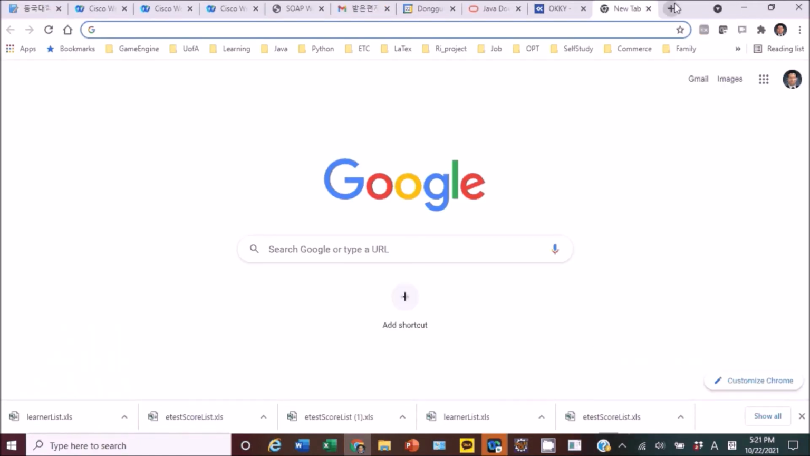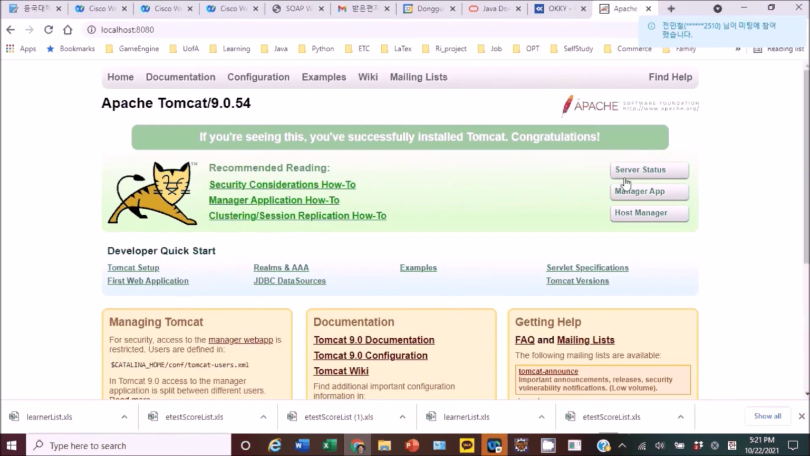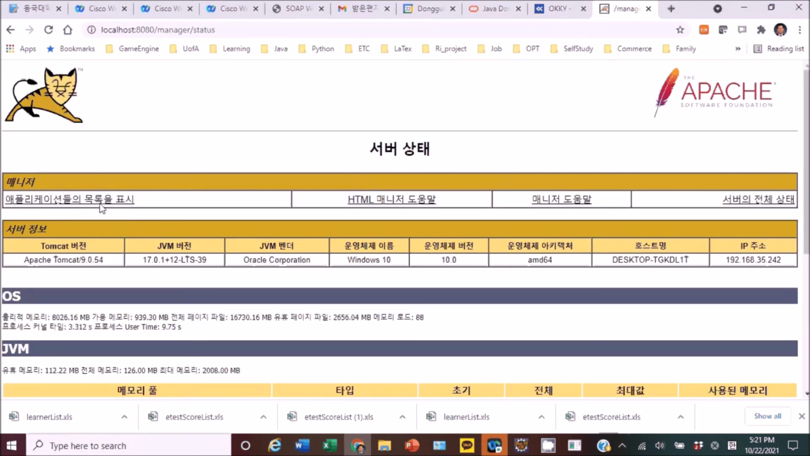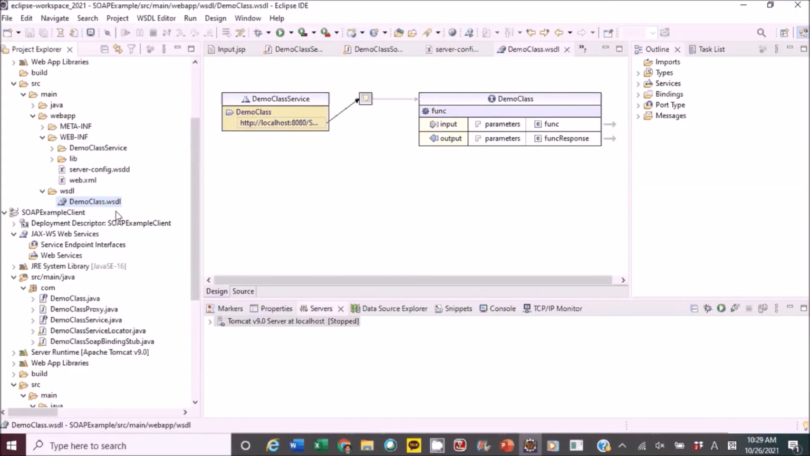If you type localhost 8080, now you can see this, right? Let's check the server status. Login admin, and then admin, right? Last time I explained it, and it keeps the list of the applications. Once you create the WAR file, you can launch the WAR file using Tomcat, right?